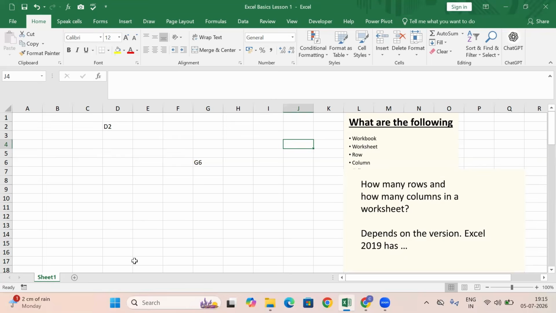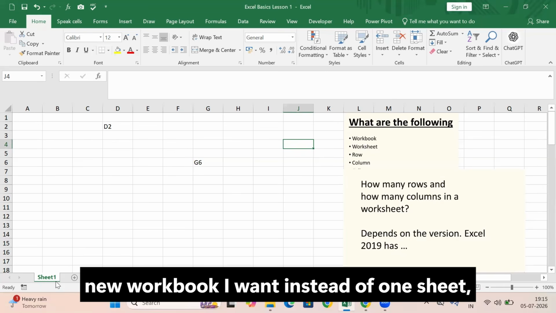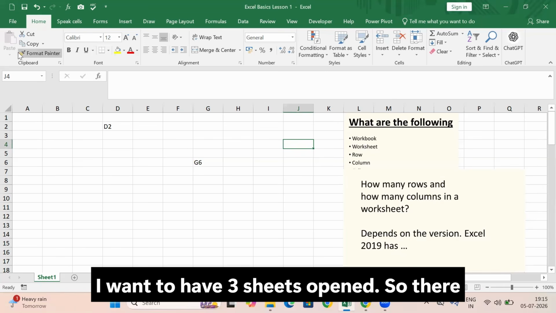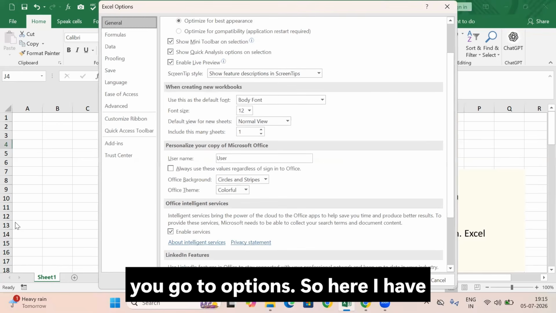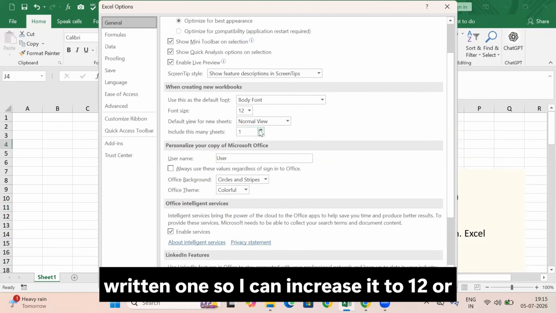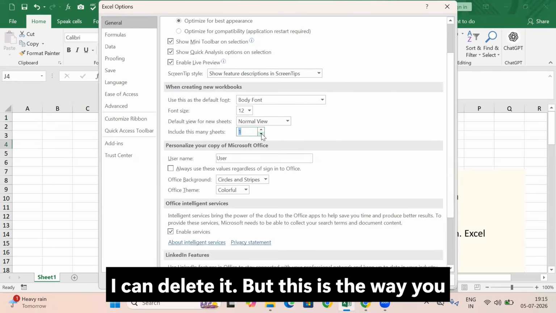Now suppose every time I start a new workbook, instead of one sheet, I want to have 3 sheets open. So there is a method here. You go to File, then you go to Options. Here I have written 1. So I can increase it to 2 or 3. And then if I don't use them, I can delete them. But this is the way you control it.